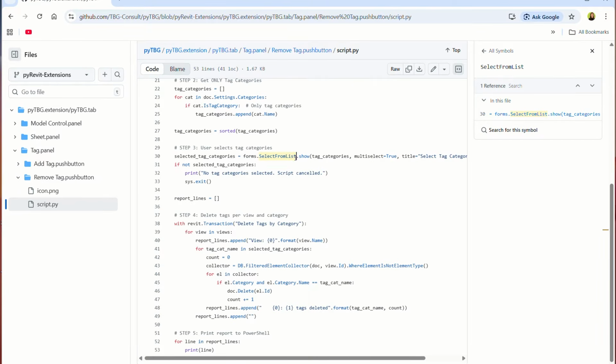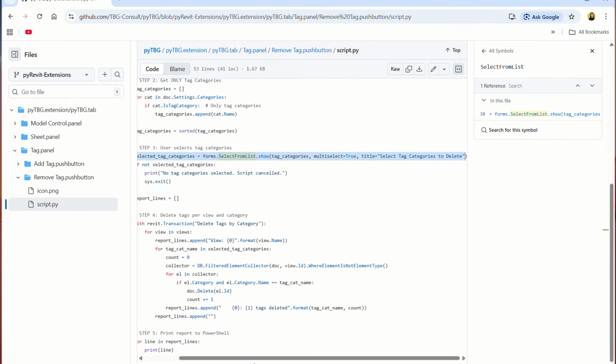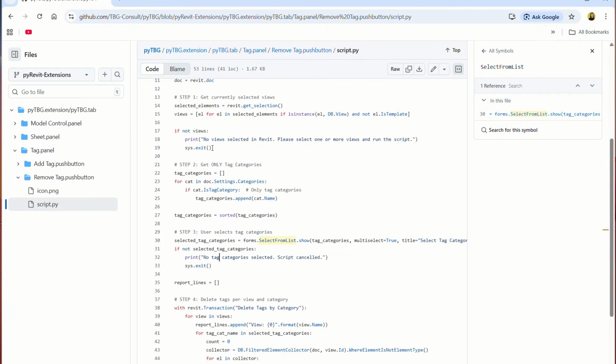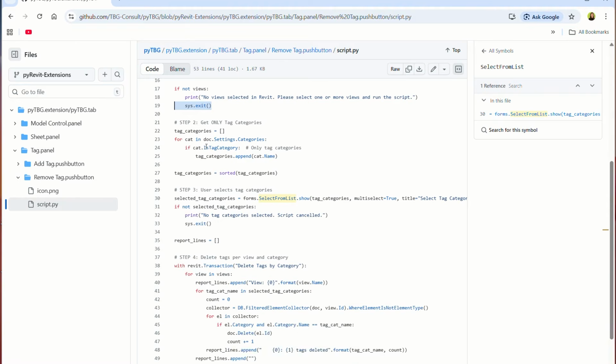pop-up window. And then once the remove tags functionality gets executed, you will see that this window pops up. And that's because of this line of code, essentially. And then if the user doesn't select anything, we want it to print on the screen no categories selected and that the script was canceled. So similar to that breakpoint here before where no views were selected.